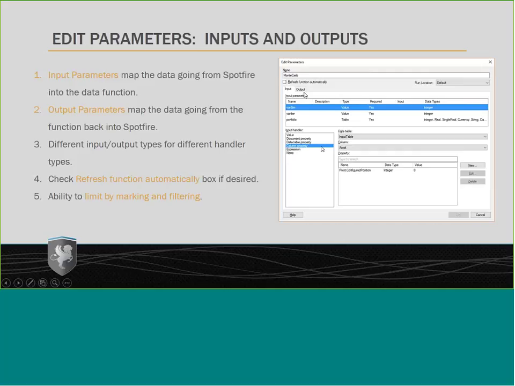And it could be a value, it could be a data table, it could be lots of different things. Oh, and going out, we have the same issue. You can either take a data table out or you can append the rows or columns. Now, finally here, you can refresh function automatically so that anytime you change something, it will constantly update your function. And then down at the bottom of this, you might see marking and filtering checkbox, which allows the data function to obey marking and filtering.